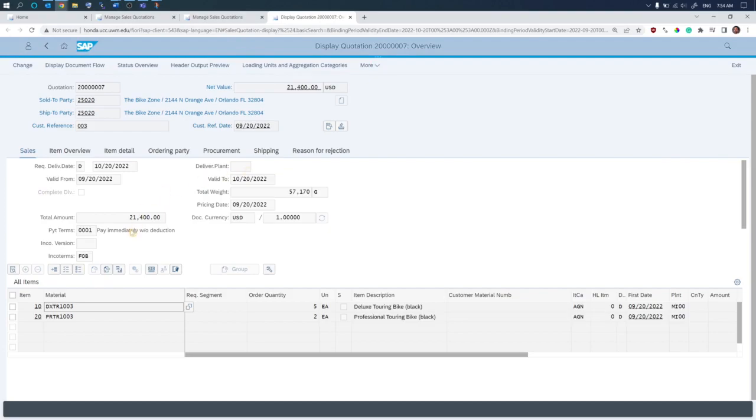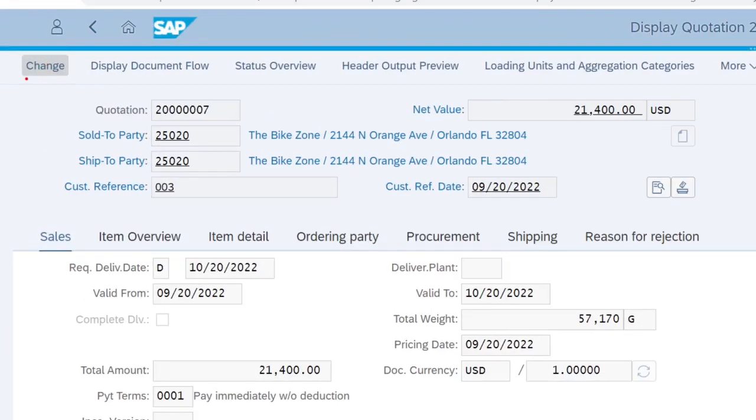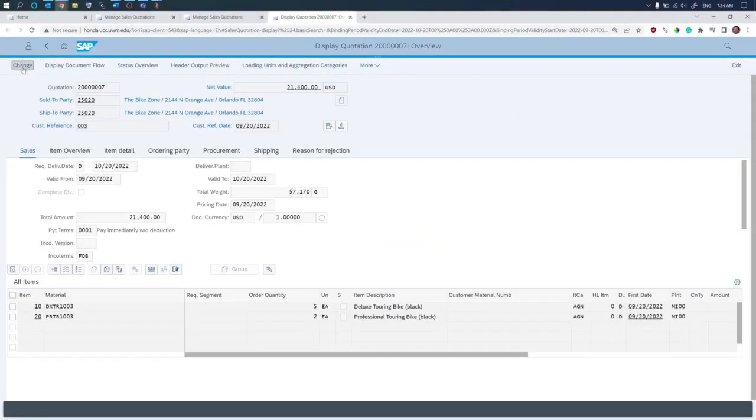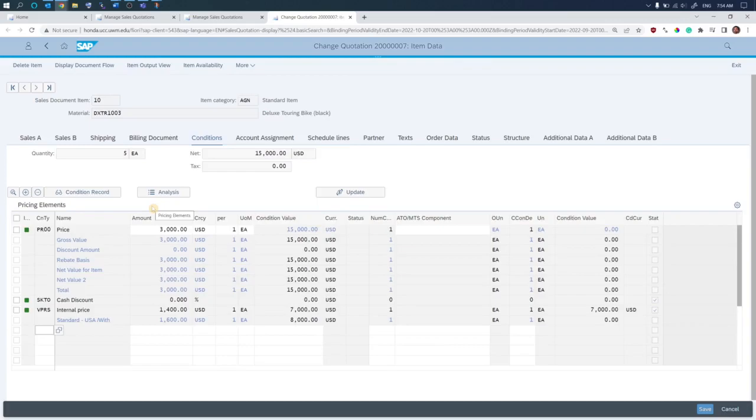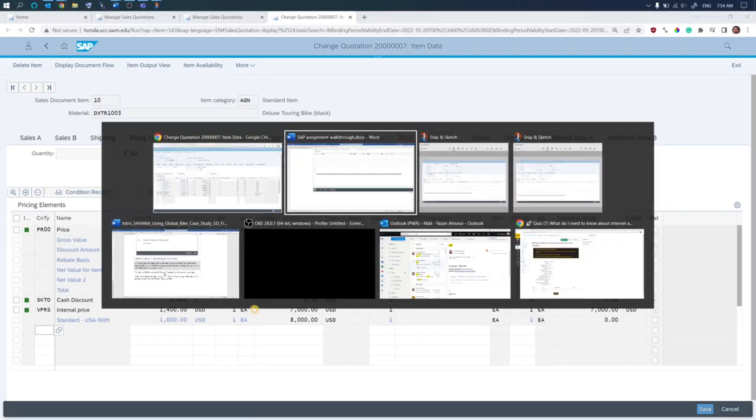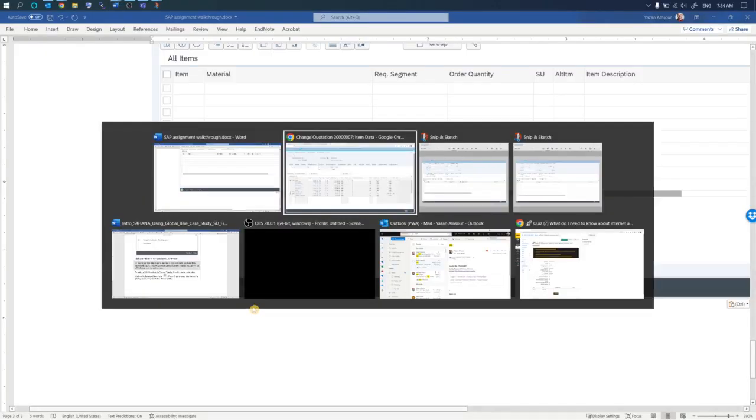Now I still cannot edit it. So change here, up here. This is change. Click change. All right. So what happened last time is I hit enter and it saves the quotation as is. I did not get the chance to do the discount. So this is the deluxe touring bike. I'm gonna click on that, and then click on the item condition. And I want to here now apply some kind of a discount. So now we are back on track.